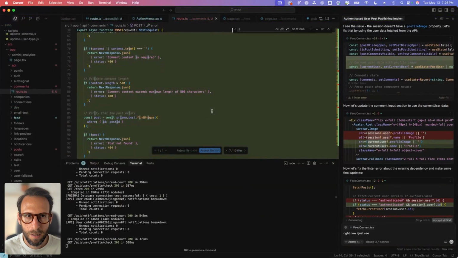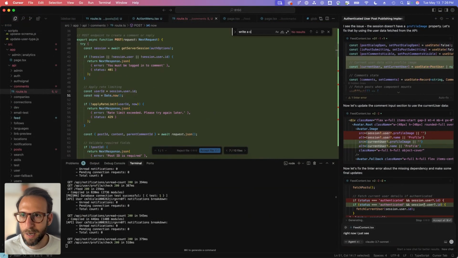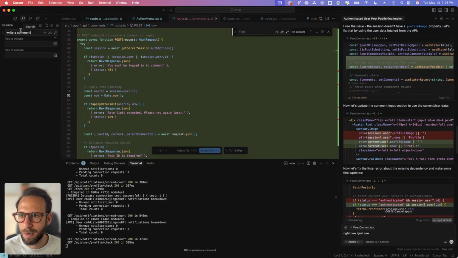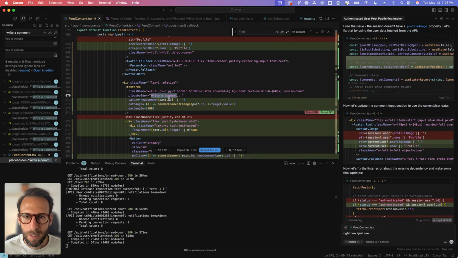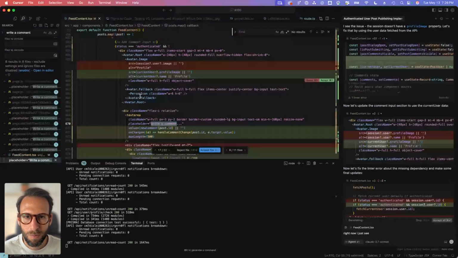Write. Maybe it's not there. Let's search the entire app for where we say that. All right, here we go. Feed content, write a comment. So that's the text area. And here's what we need to replace.